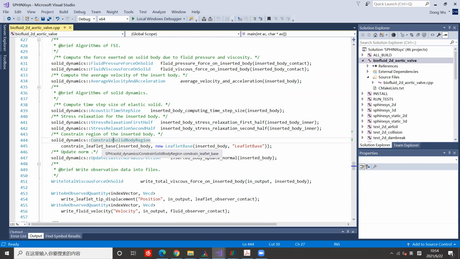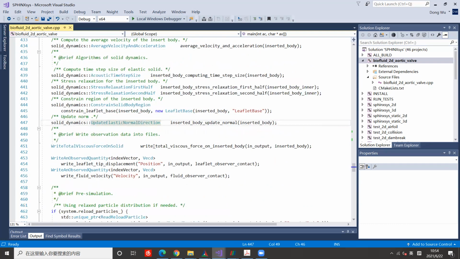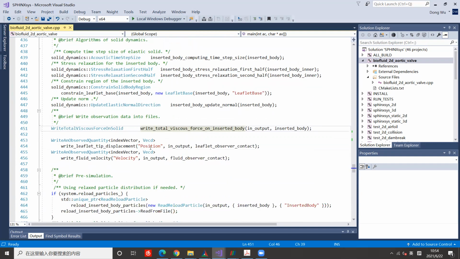And then we define how to constrain the base, the leaflet base. For the FSI case, we should calculate the normal direction of the solid part. Here we define how to write the total viscous force on the insert body, and also how to write the observer parameters.